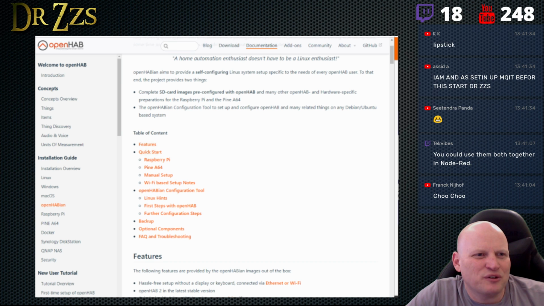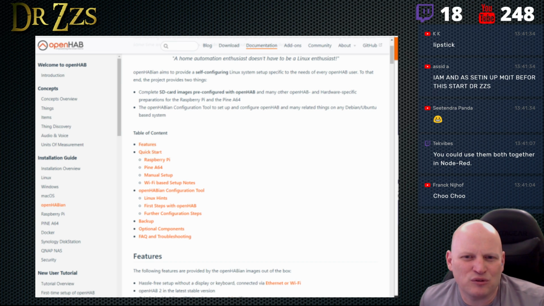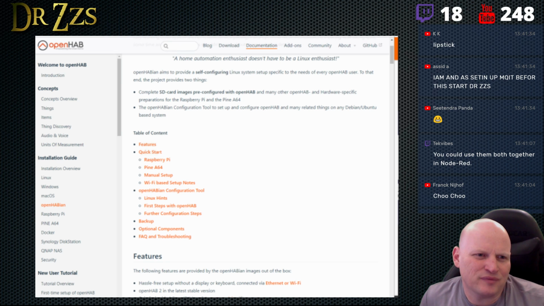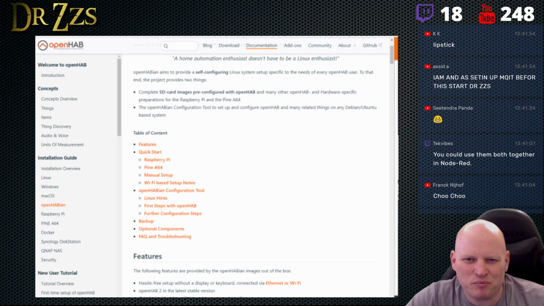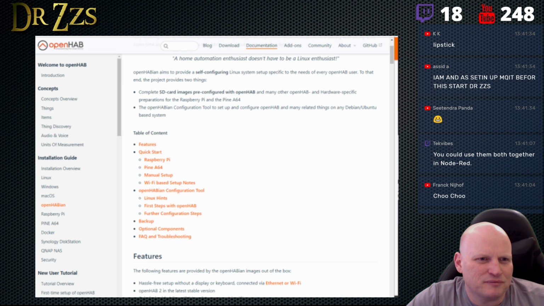Oh, somebody says set up MQTT before it starts. Somebody's asking about integrating Google stuff, like Google Home and Amazon Echo. That's pretty easy, I'm guessing, from OpenHAB, right? Yeah, there are two bindings. The Echo and the Google binding are basically just plug and play at this point.